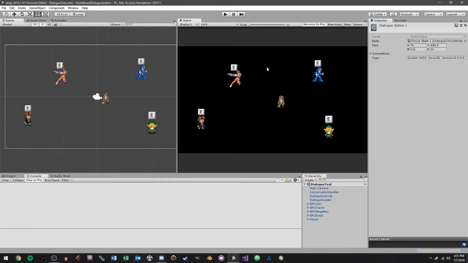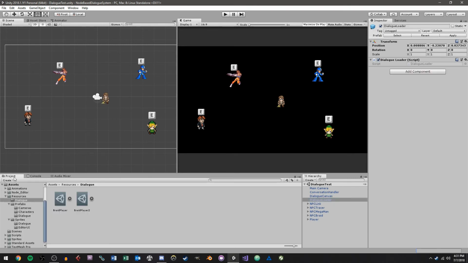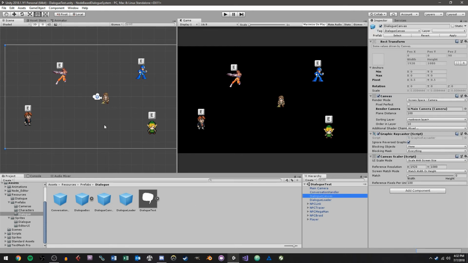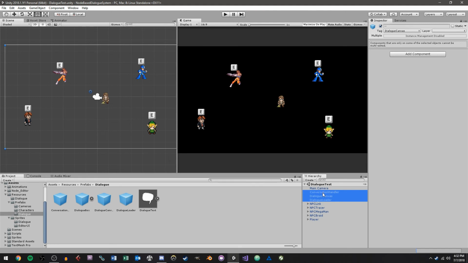So let's talk real quick about what you need in your scenes for this to work. You're going to need to have the dialogue loader prefab. Inside of the package, you should have a prefabs folder with a dialogue folder in it, and there's a prefab for dialogue loader. You'll want to bring this into any scene where dialogue conversations are going to occur. For the speech bubbles to work, you're also going to need the dialogue canvas asset to be in the scene. And you'll also need the conversation handler prefab to be in the scene. So these 3 things must be in your scene.